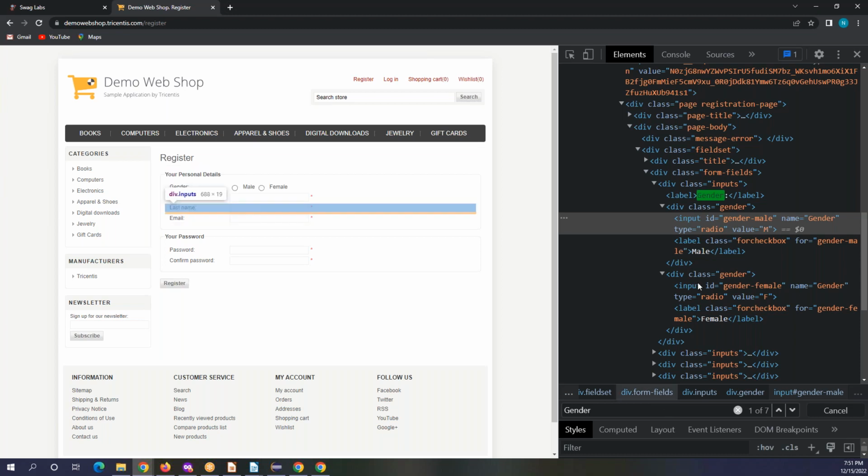Okay, so let's start then. So what I'm going to do, I will use this ID. If you are female and you want to select female, you have to select this one, ID equals to gender-female, and I'm going to use this gender-male. That is ID. Okay, so I'll just copy that.